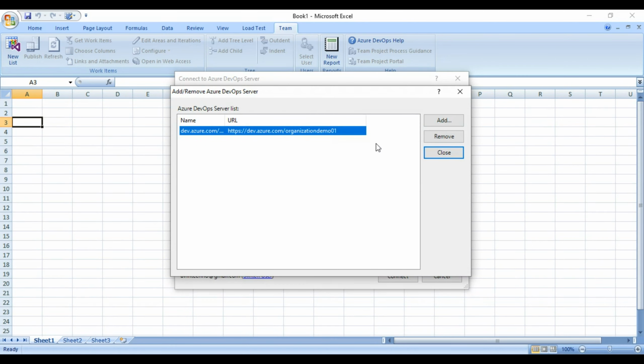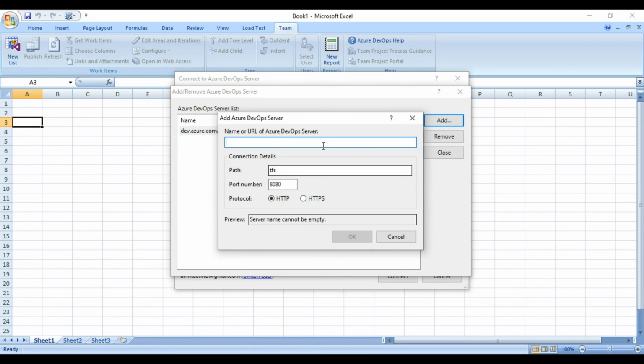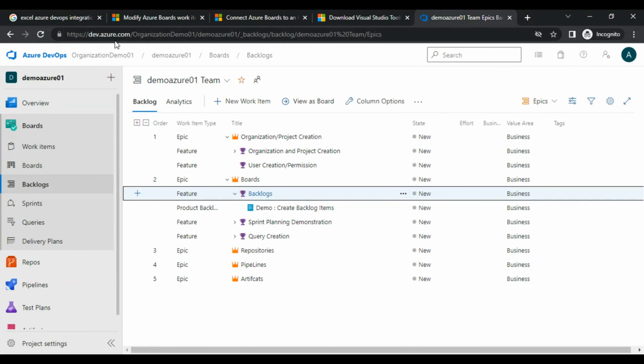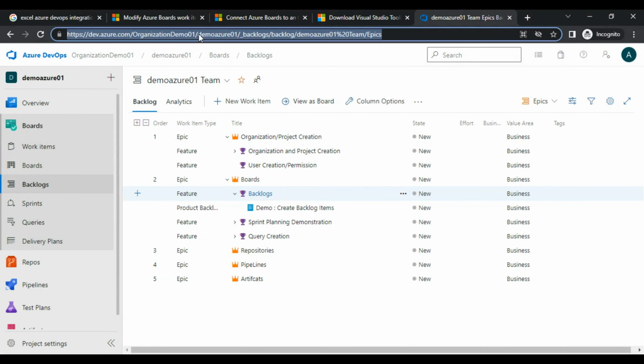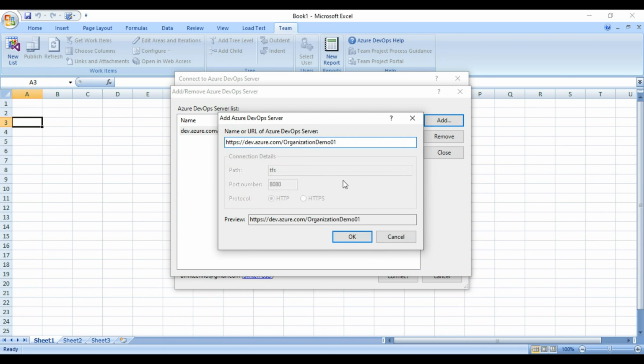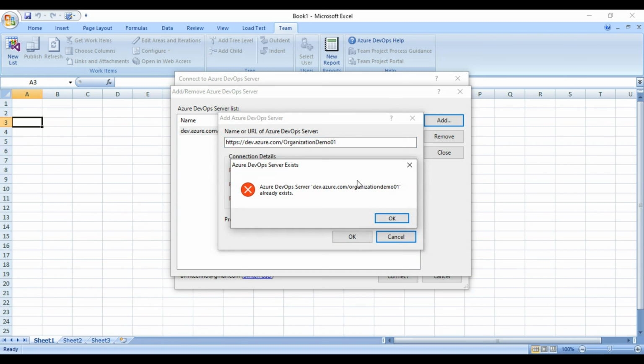I have already added one server to my list. What you need to do is click on this Add button, and here you need to add the URL of our Azure DevOps. Let me show you. This is my DevOps board, so I will copy this link up to the organization name and paste it here. Once I paste it here, these three things will get disabled, and we need to click on the OK button. It is telling me that this already exists, so it is not allowing me to add it again.